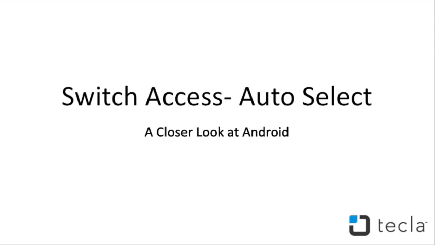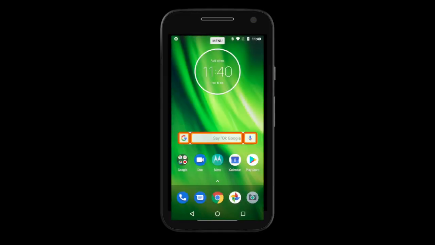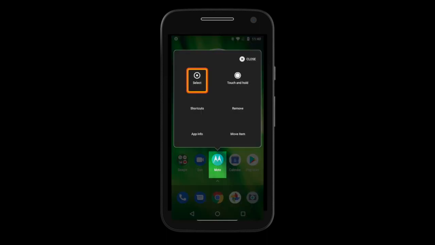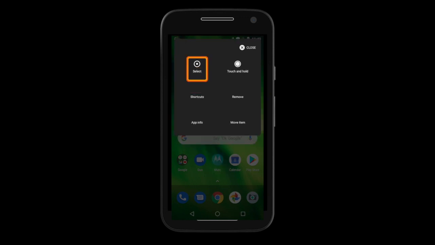Auto Select. By default, Auto Select is enabled. This feature allows Switch Access to select items after they are selected. This is the most common functionality. However, there are many times when you would prefer to do something else that isn't selecting an item. For example, you can long press on an icon to the home page to access quick actions on that app.